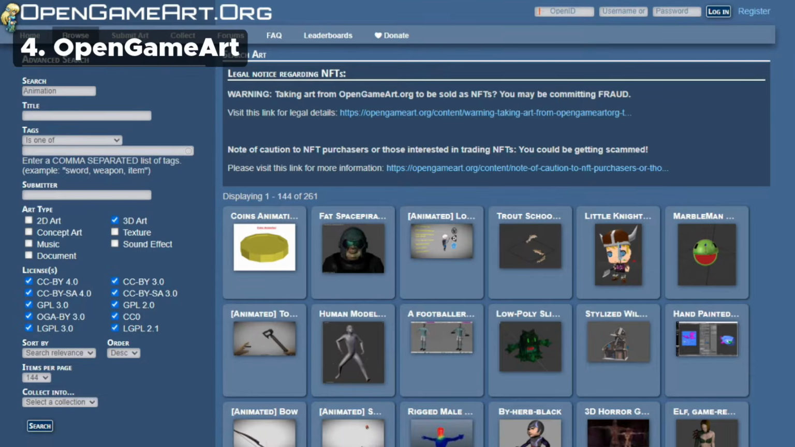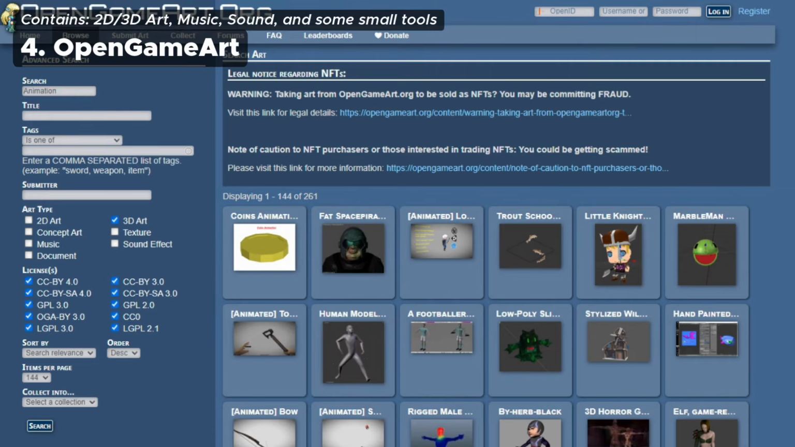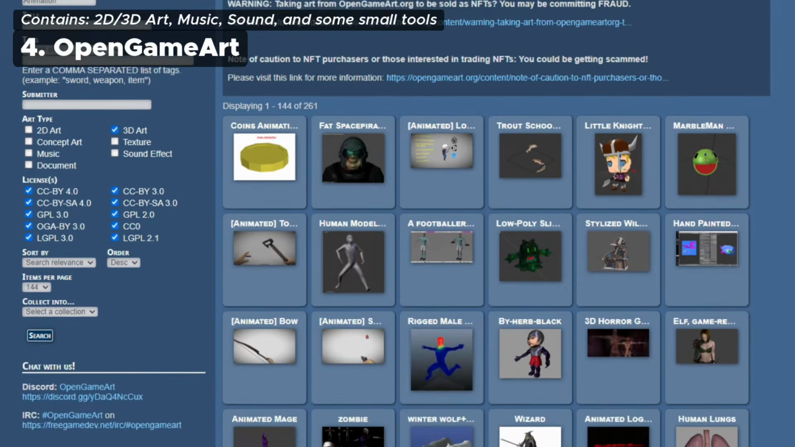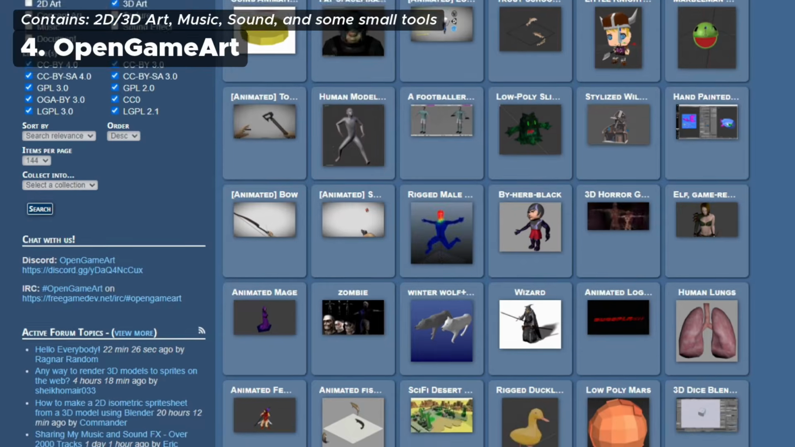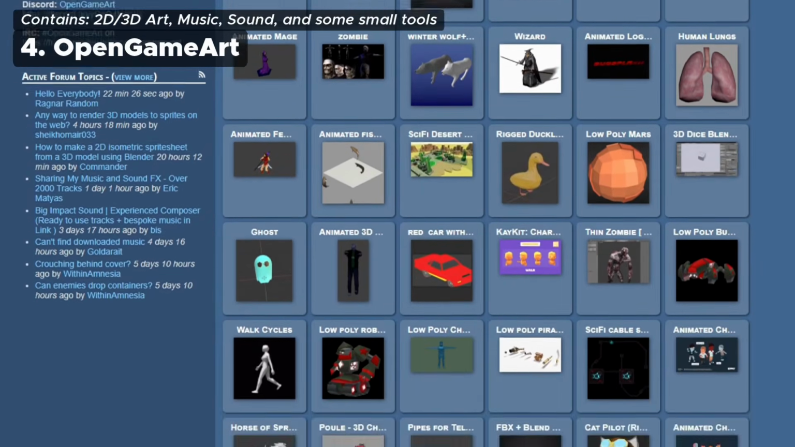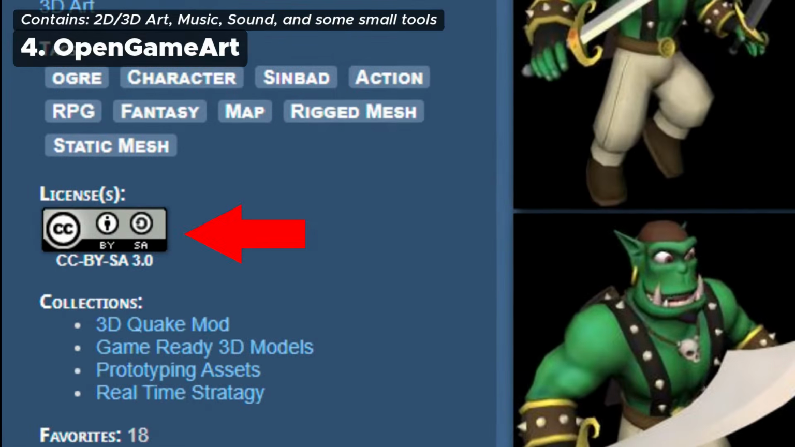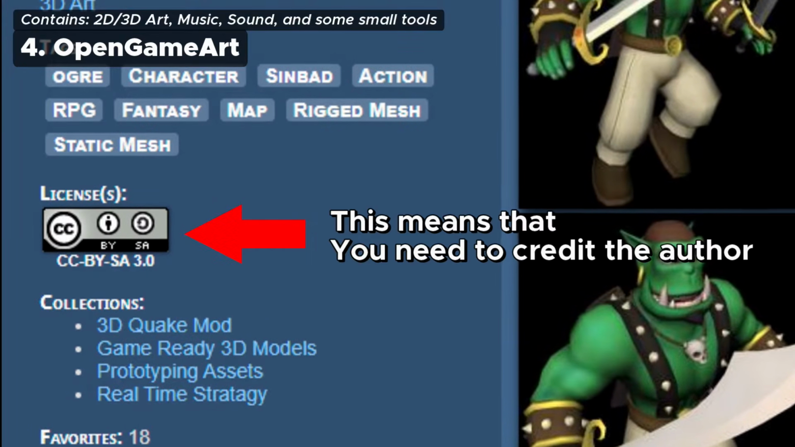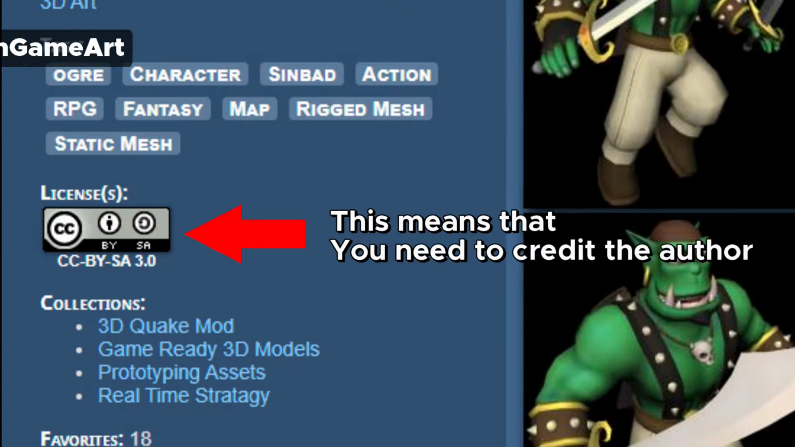Number 4. OpenGameArt. This website is a well-known place to download free assets among game developers. All of the assets here are free to use. But once again, do note the license in each item. Some require you to credit the author.